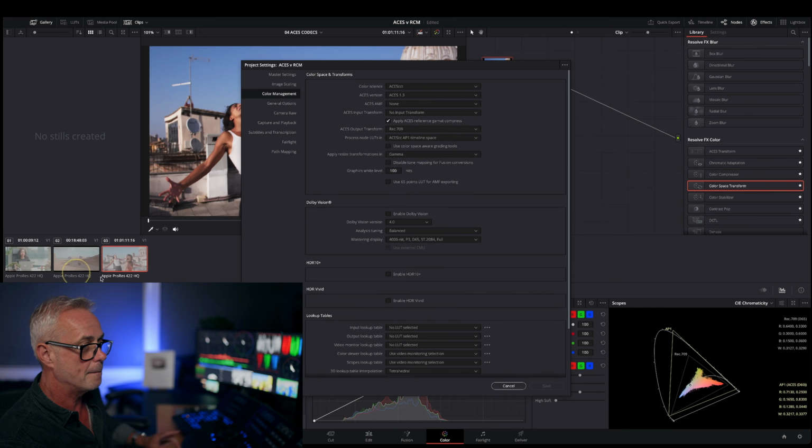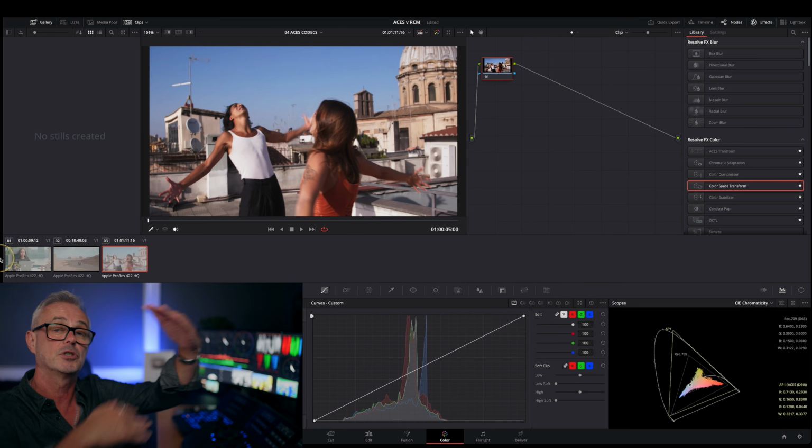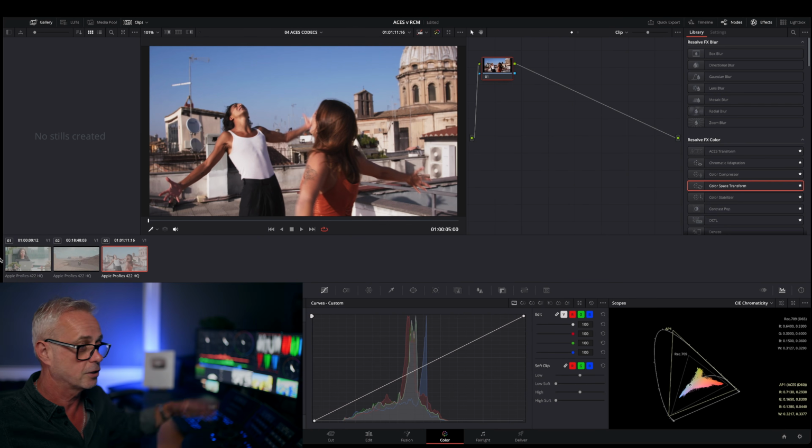You can do this at media pool level, so you could do multiple clips at a time. You don't have to do every single shot. If you've got 600 shots, you can do it at media pool level. So this is our starting point. This has got all our cameras matched. We can grade on top of this very easily now.